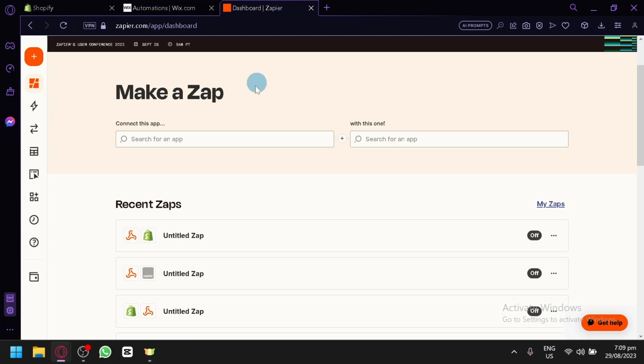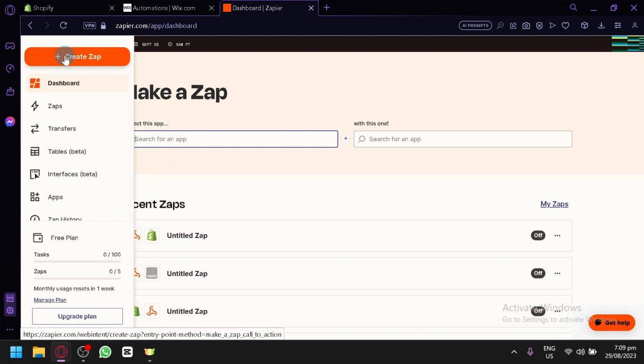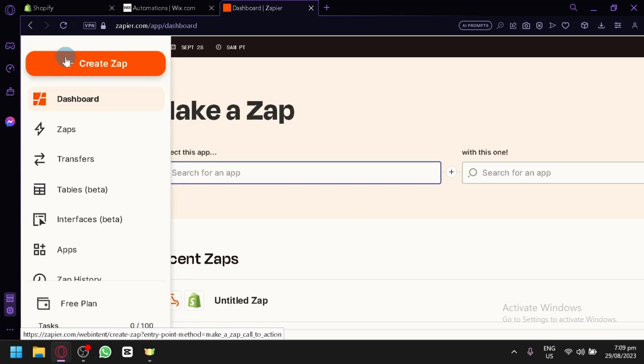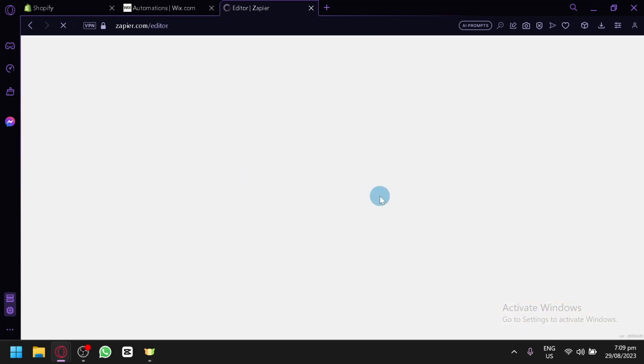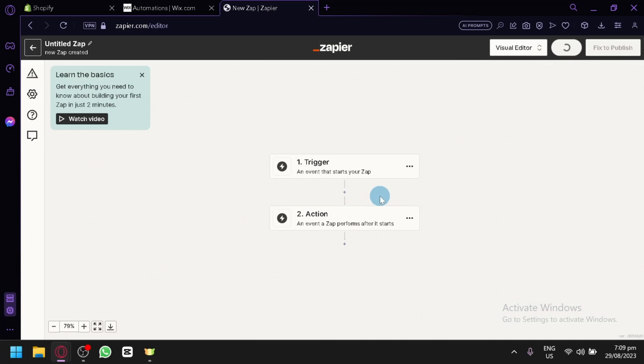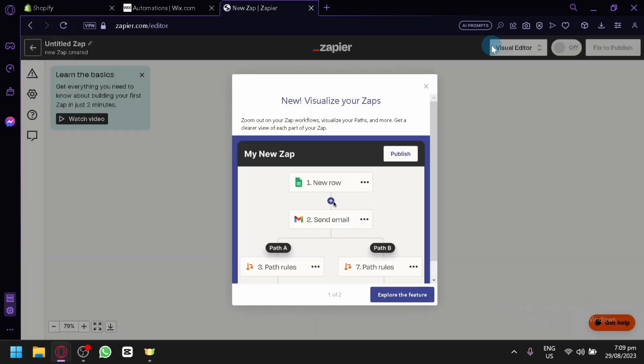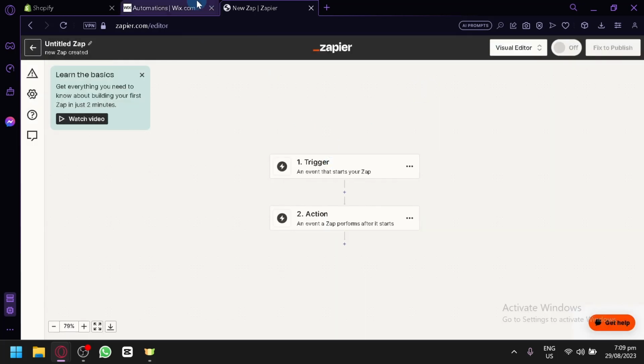Now go to Zapier. After you already have your accounts set up, now you're simply going to click on create Zap over here on the left side and click on create Zap. Zapier is a platform that would allow us to create automations, or what you call Zap, and whenever something happens on a platform, it will also trigger an action on another platform. So you could use Zapier for other purposes. You're not limited to Shopify and Wix.